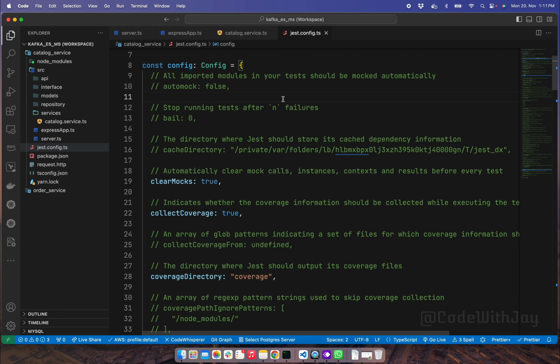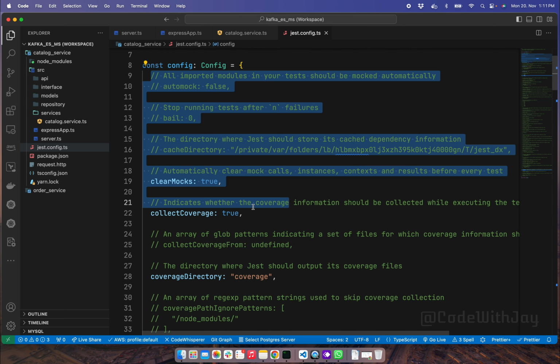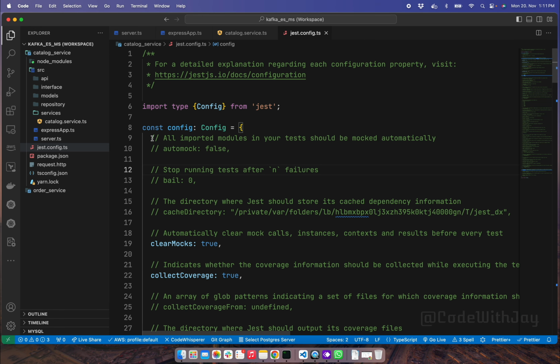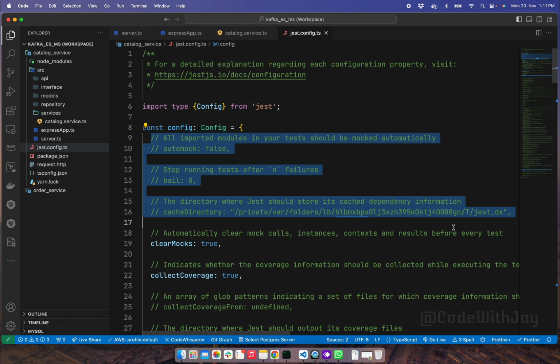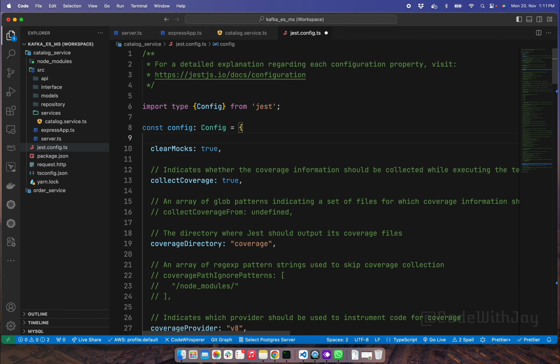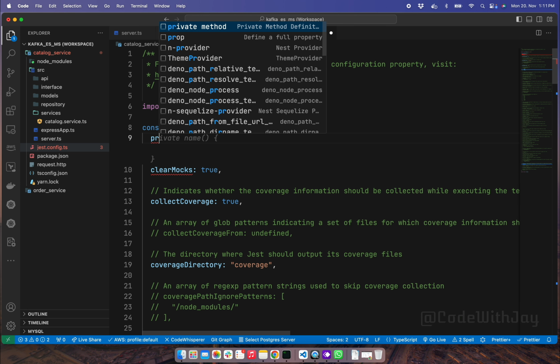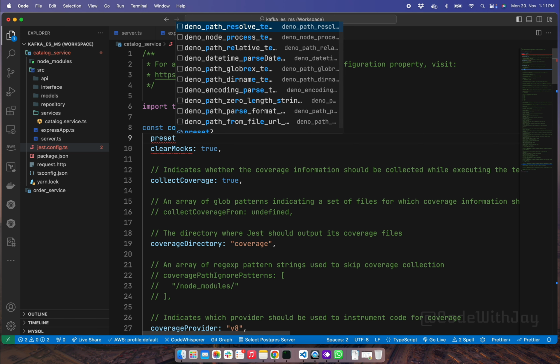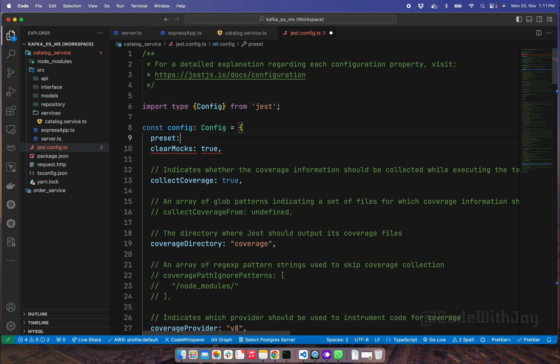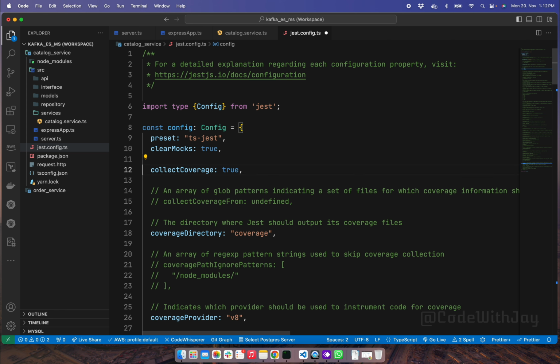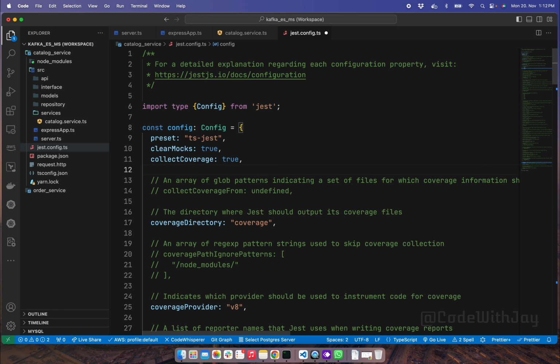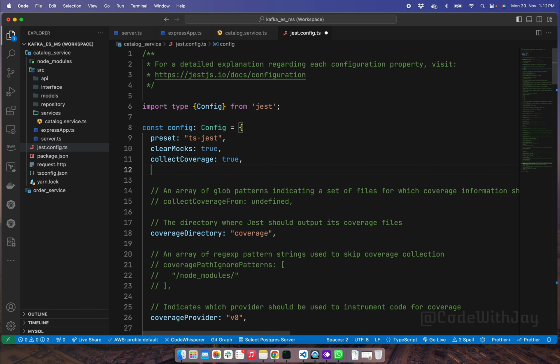First of all, a couple of things we need to add here. What I'm going to do is wipe out all these commented things from here. So let's remove all of it. Then the first thing needed is the preset. We are going to use one preset, which will be ts-jest, right? Then clearMocks is true. Then collectCoverage is true, right? Then here we need to add one more thing, which is verbose, so that will be true.